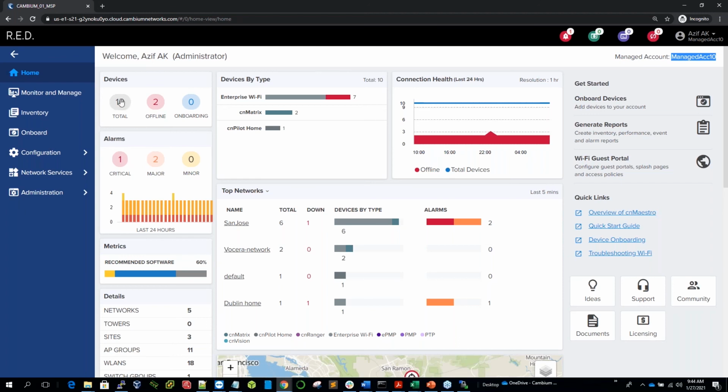Now, this is a tenant of managed account 10, administrator of a managed account 10. I can see I have 10 devices, and other configuration, navigation, or other network services, everything is the same for a tenant admin as well as a managed MSP admin. The only difference is when a tenant logs into the system, he or she will see only his devices and his configuration.